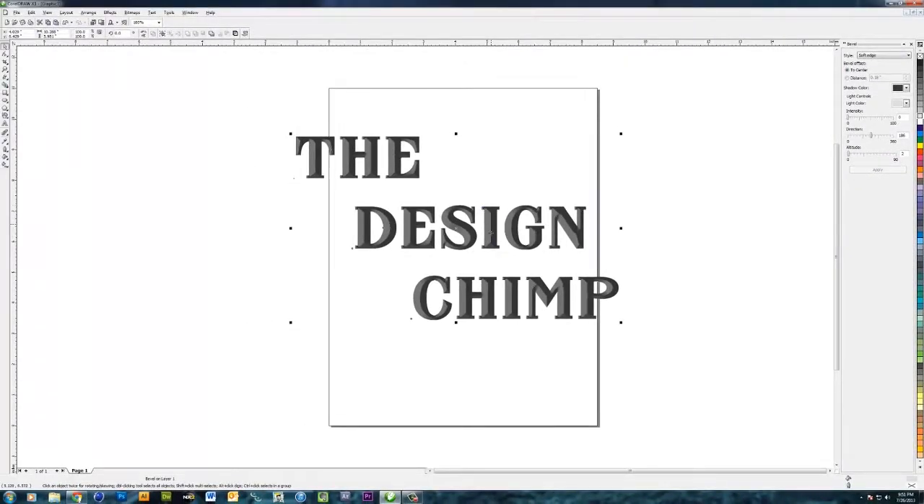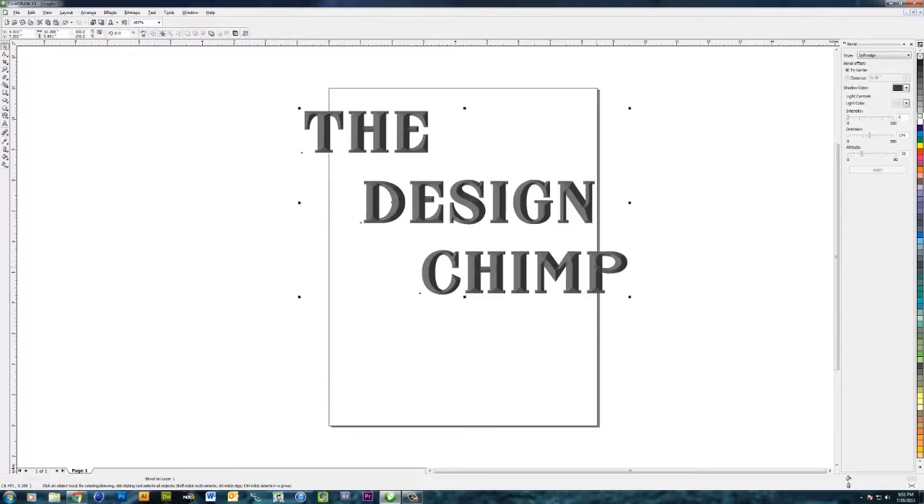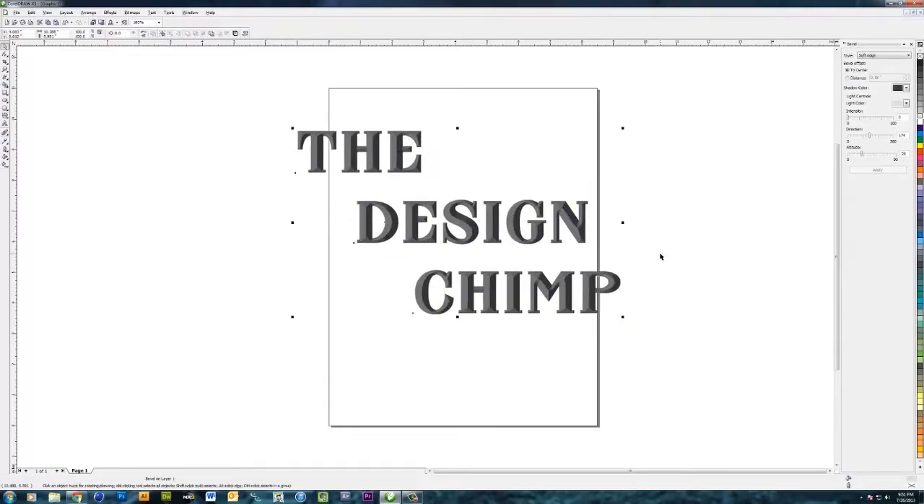And you can see that you get a pretty good definition between all those depths. So I'm going to go ahead and turn this back up just a little bit. Click on Apply. You can change the direction of your light source if you want. You can see that the shadowing will shift around. So just go ahead and play with those to achieve what you want and get a good idea of how this bevel tool in CorelDraw works.